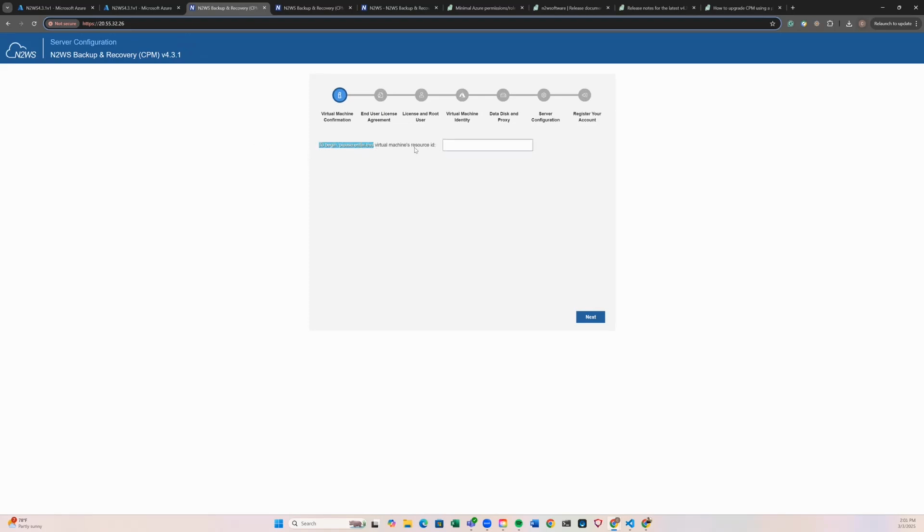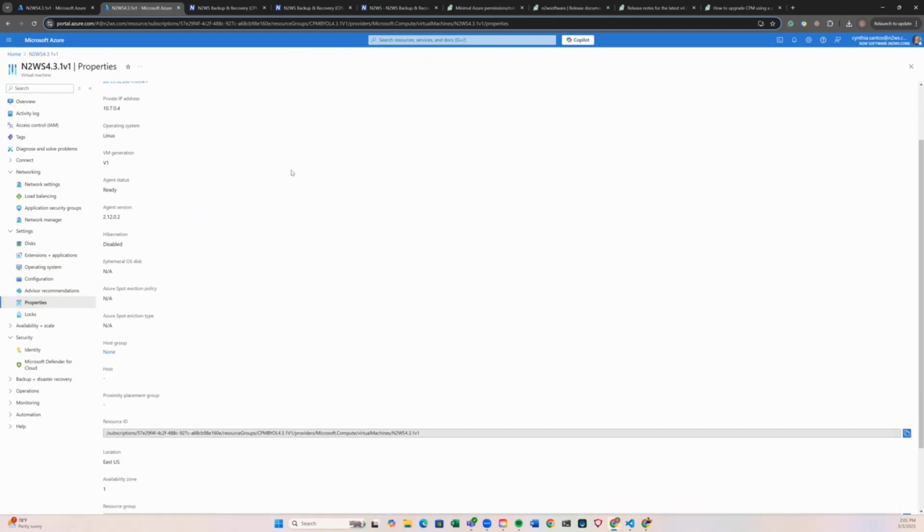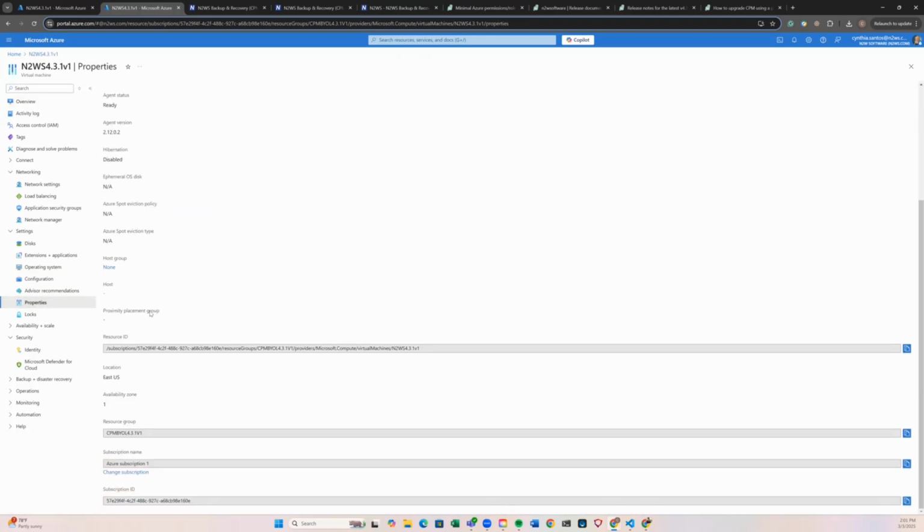Now, what you need to type here is the virtual machine resource ID. This is a very long number and it's located on the left menu. Go ahead and select properties. So settings, properties, and then scroll down a little bit until you see resource ID and copy it.